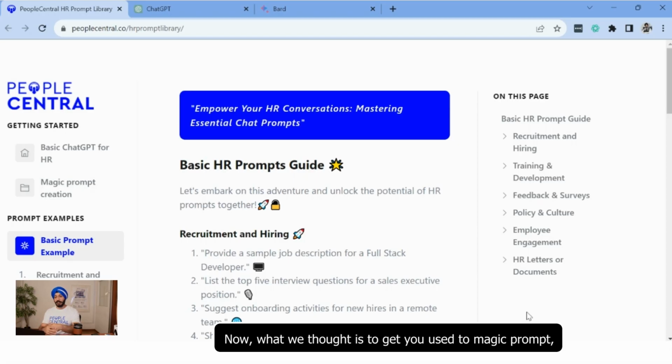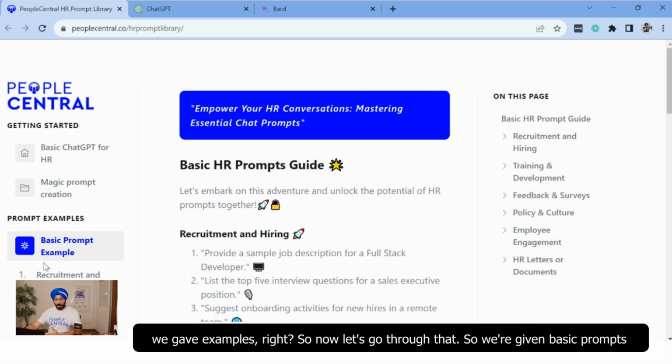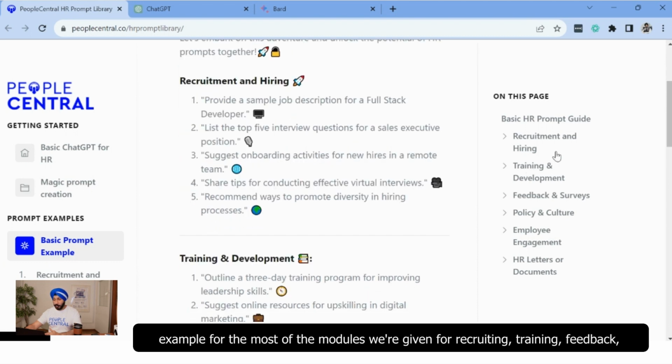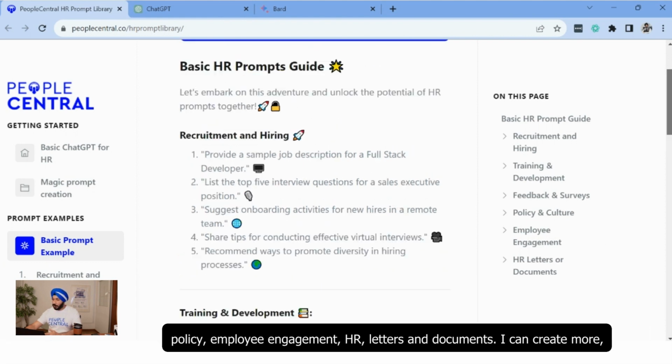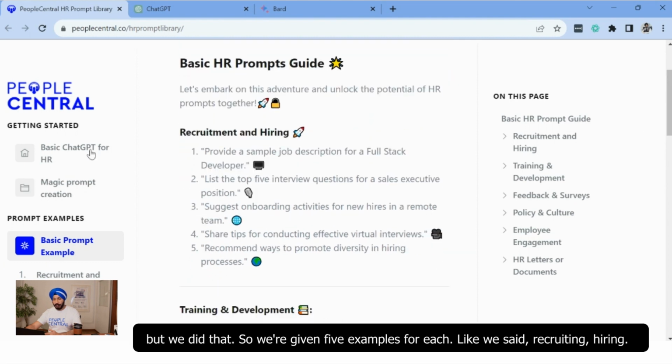Now, what we thought is to get you used to magic prompts, we give examples, right? So now let's go through that. We're giving basic prompt examples for most of the modules: recruiting, training, feedback, policy, employee engagement, HR letters, and documents. I can create more, but we did that. So we're giving 5 examples for each.